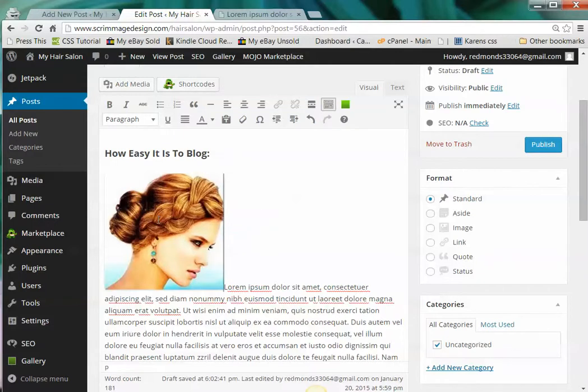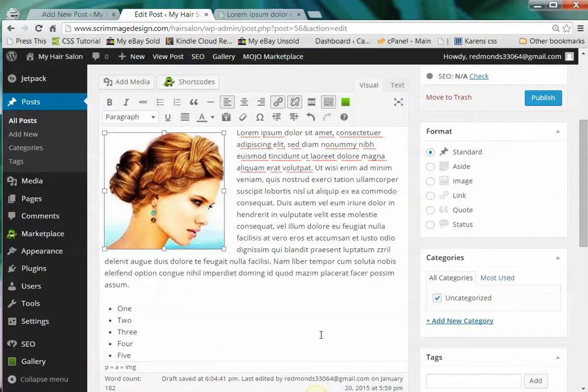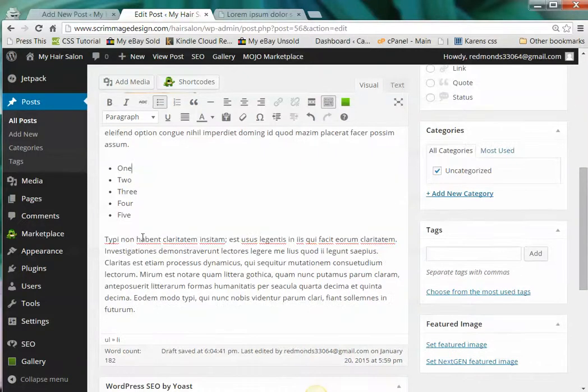So we're going to click on it, and it's going to bring up this small little menu here. So I'm going to align this left, and once I click on this, the text is going to immediately wrap around the picture. Okay, and then that looks much better. Okay, so now we have a picture in here, and we have a bulleted list.